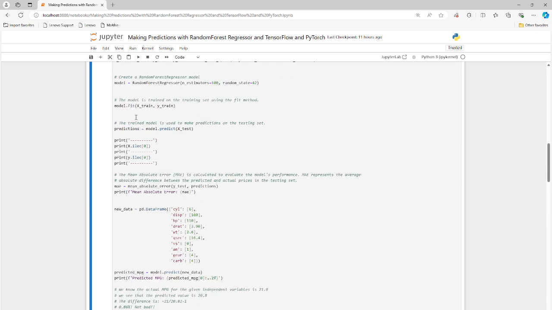Here is the fitting of the model right here. And we just called the random forest model as model, right? So those two link up. And we are going to use that model to make predictions against the X test set, right? So we have the training set, which is 80%.